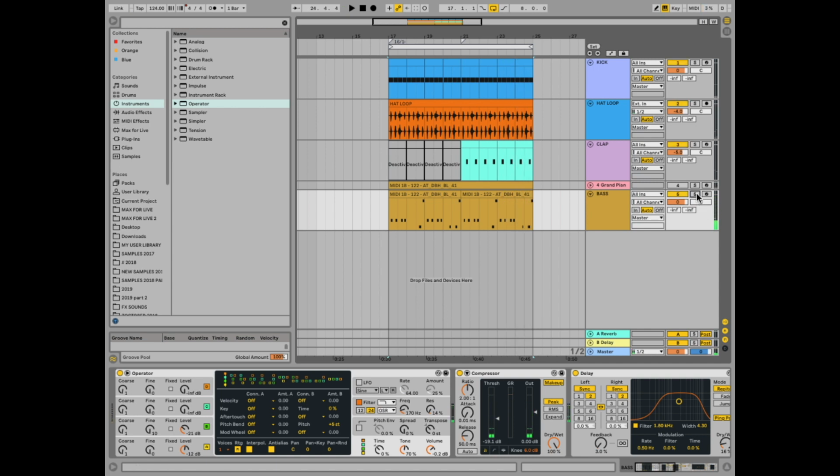Now with the drums. Alright, so this is the bass that we're going to be making.